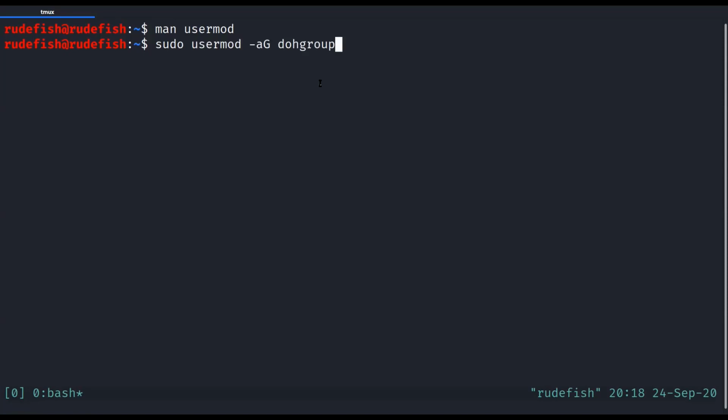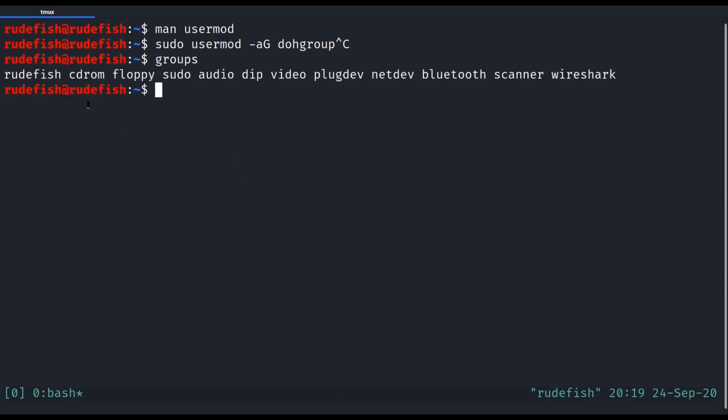Before we do that, let's presently confirm the groups this user belongs to. Now, if I run groups, you can see that this user belongs to Rootfish and other groups, but the user does not belong to DOH group presently. So what we'll do is add this user Rootfish to the DOH group. We can go on by doing sudo usermod, then -a to append, -G to specify that we're adding to a group, then give it the group name we want to add the user to, then the username. So just the user Rootfish.